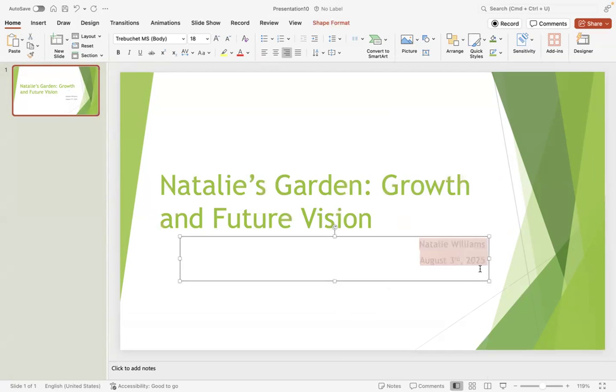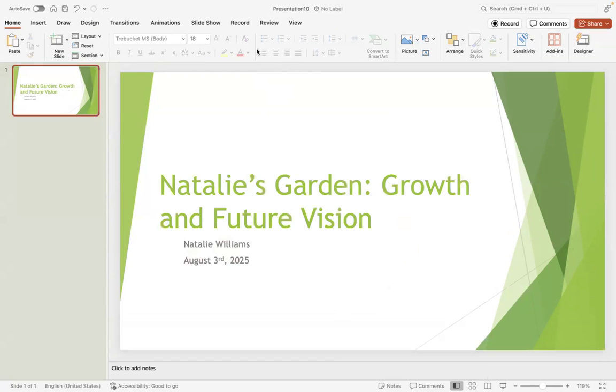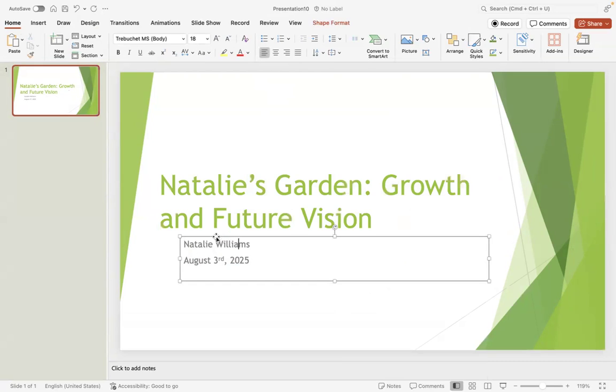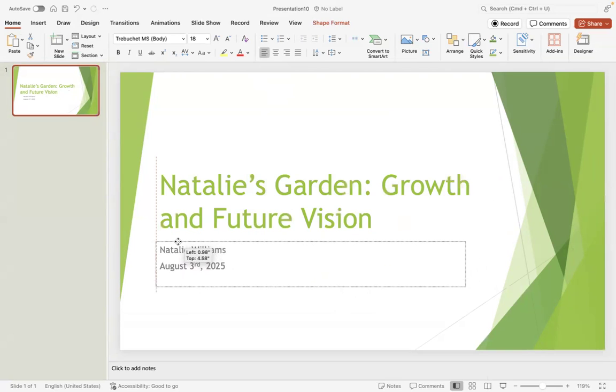I'll do the same thing with this, where I'll highlight my text and press on the left icon up here. And now it looks how I want it to. You can also move your text boxes by just selecting and then dragging.